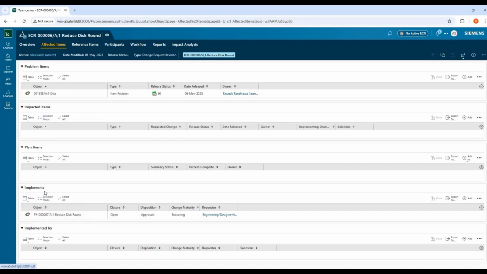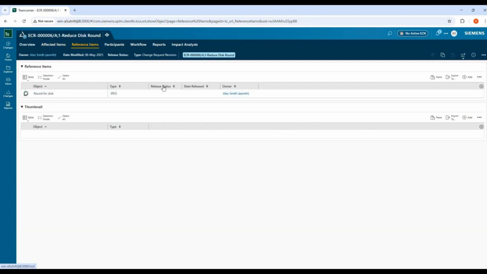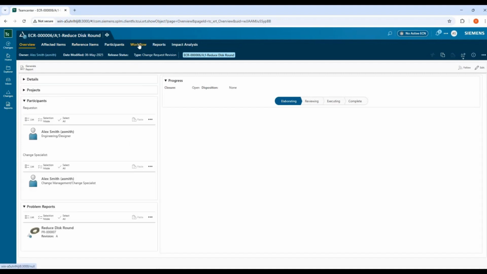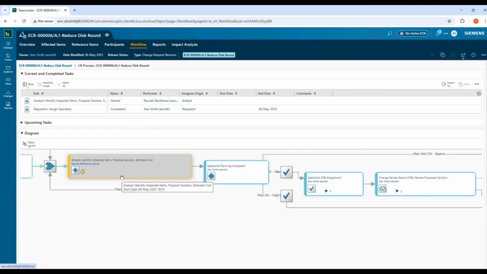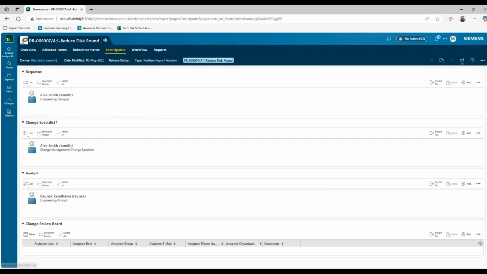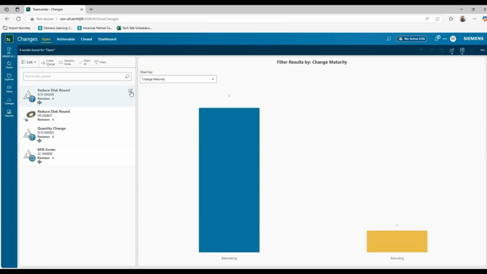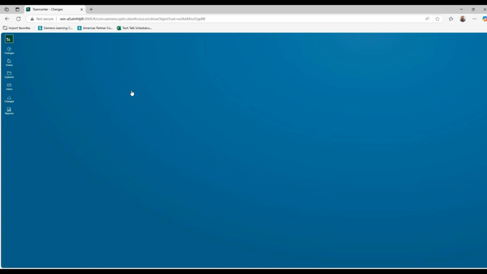Also, you can see that this ECR implements the problem report that we just worked on a while back. Under the reference item, we have the same image for the change that we have to make. And now I'll go ahead and complete this task. So the next task should be with the analyst. Let's go ahead and log in as the analyst, and in this browser window under the analyst inbox we will see this ECR.